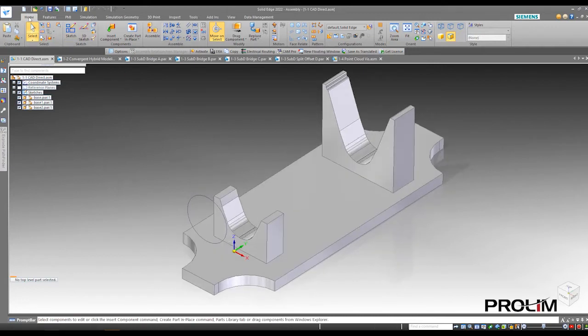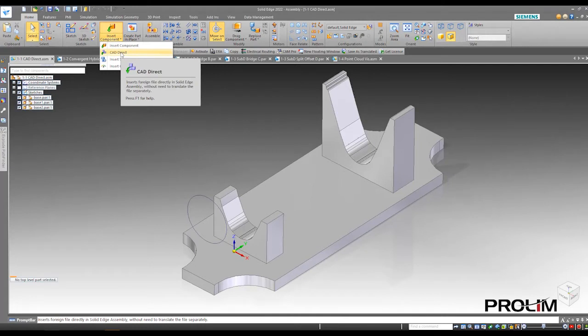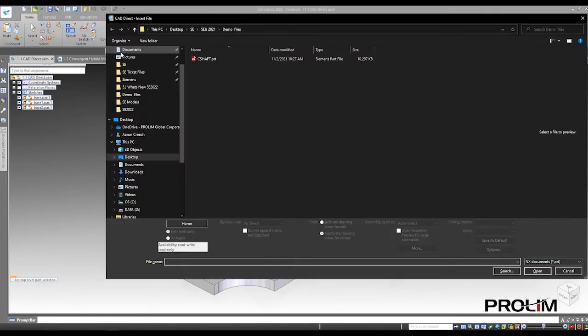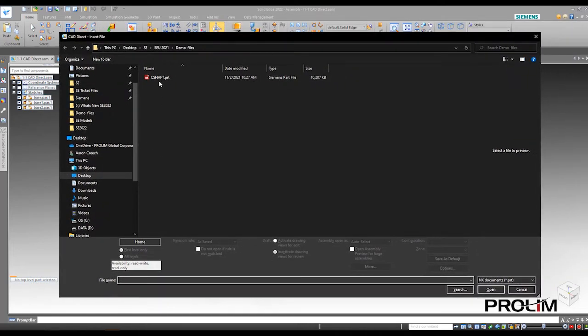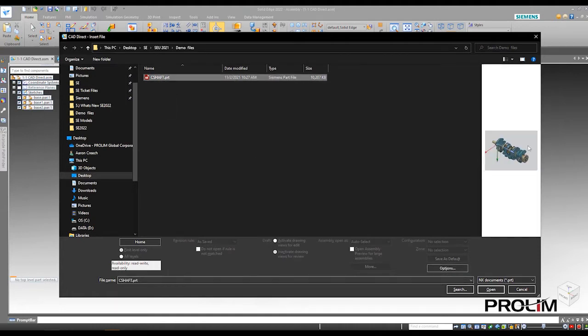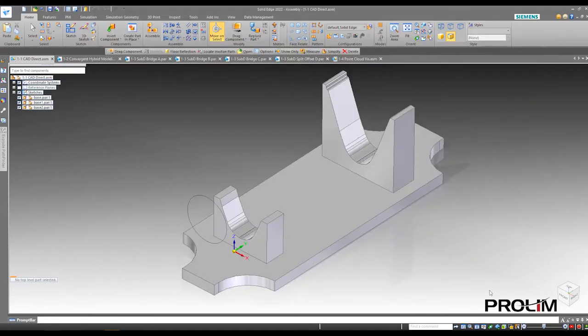But now, under the Home tab, if I go to Insert Component, you'll see that I now have this CAD Direct functionality. So I'm going to just hit this CAD Direct button. And you can see, here's my part. As you can see, this is an NX part. It's a PRT, not a PAR. And I'm just going to select that part. We get a preview. Here's the NX environment here. I'm going to go ahead and just hit open.